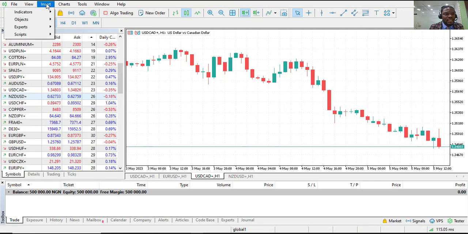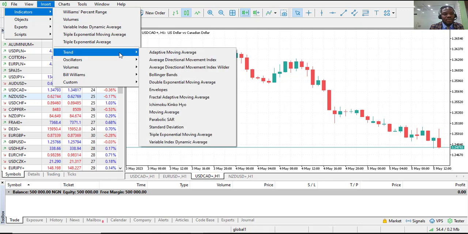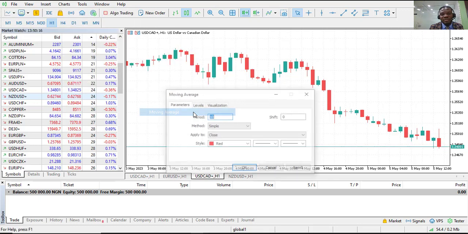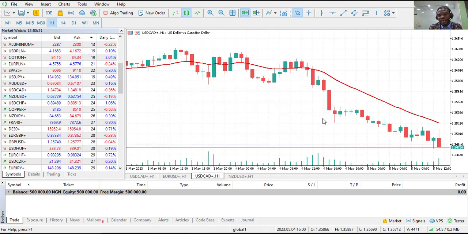You can get that in Insert. You come down to Indicators, then come down to Trend, because moving average is one of the trend indicators, right? So you come down to Moving Average. Let's say we want a moving average of 21 period, and of course let's say we want it to be exponential, and red in color. Then click OK. So this is our moving average. Price is trading below the moving average.